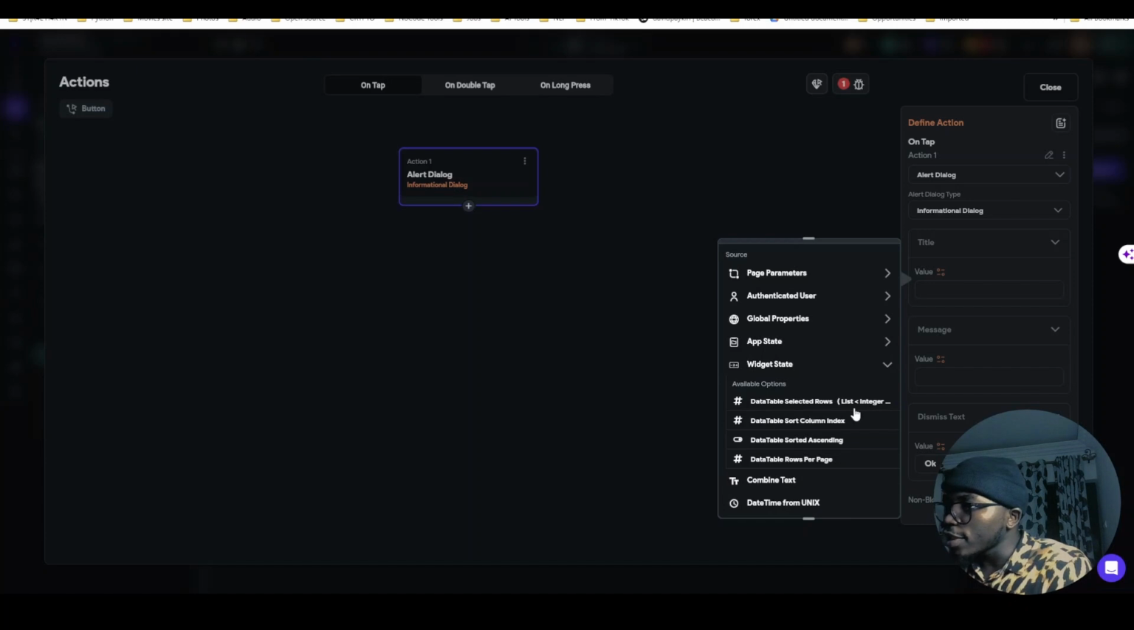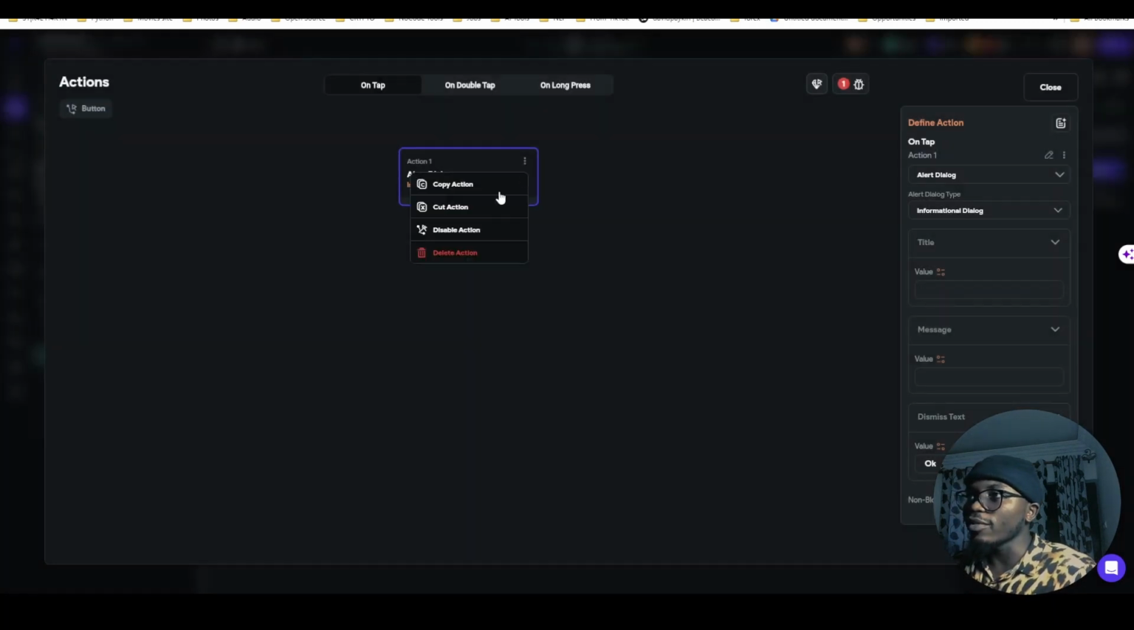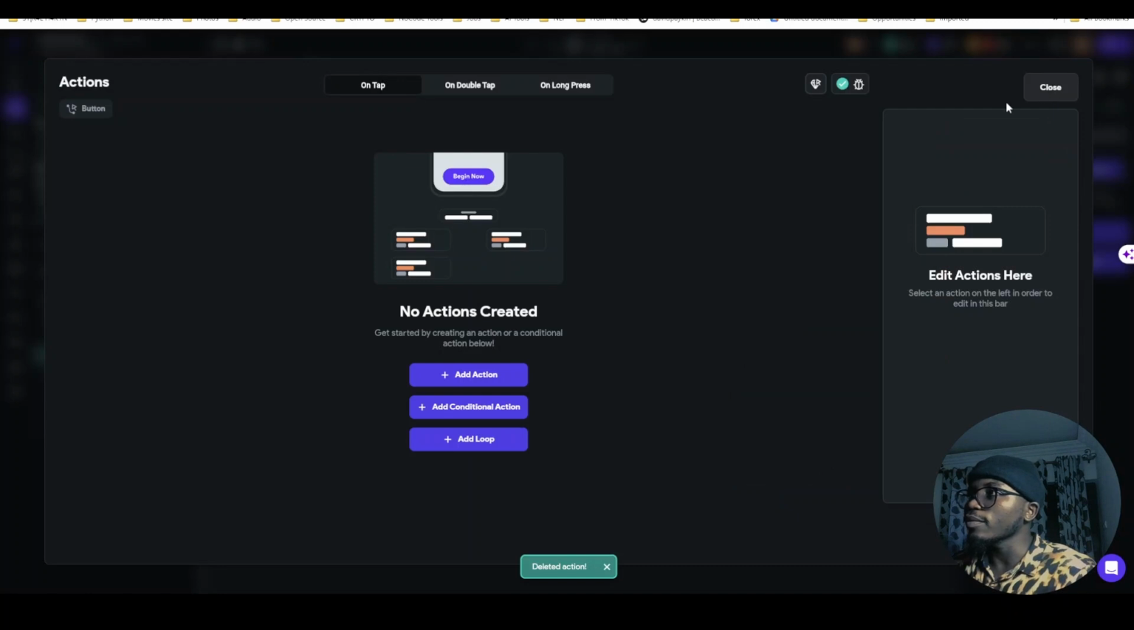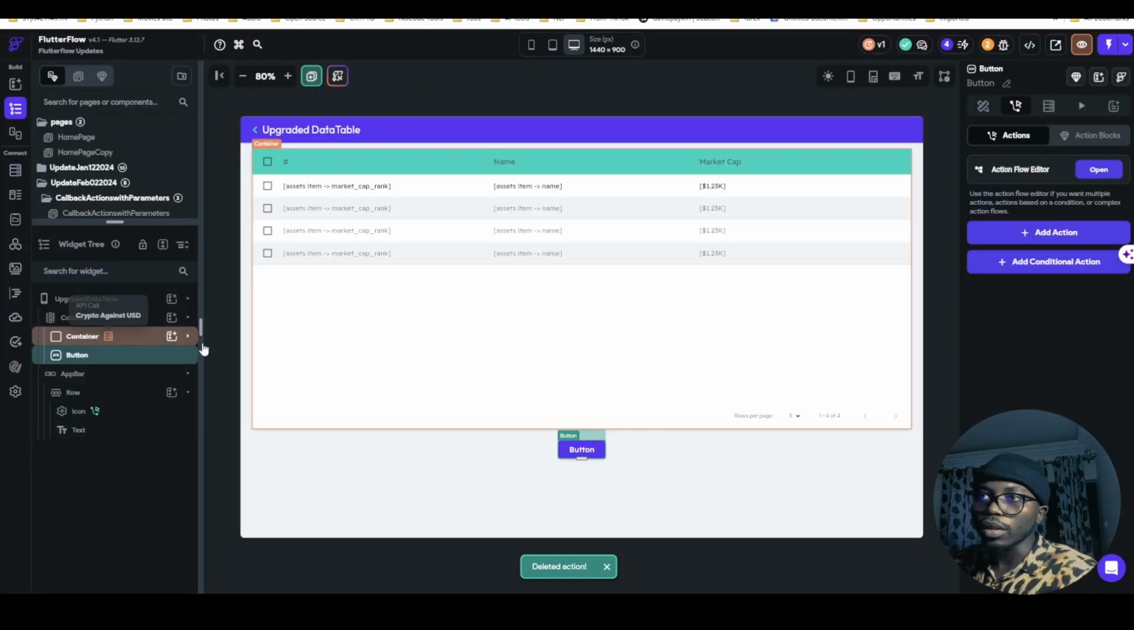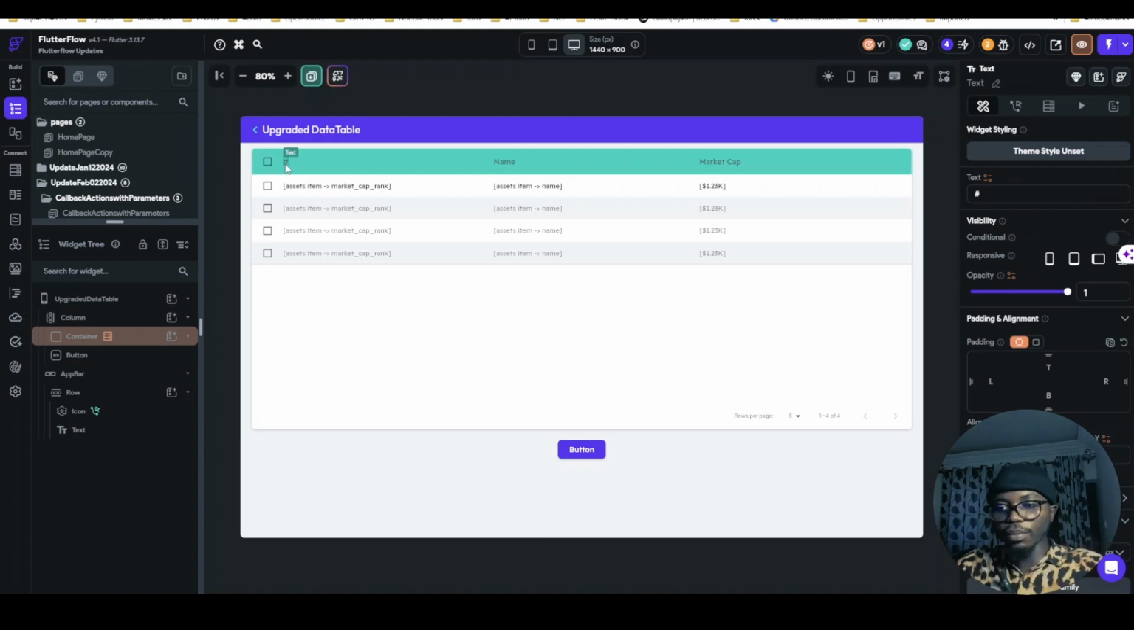Data table selected rows, data table sort column index, data table sort ascending, data table rows per page. Again, I've not had time to play with this. We are looking at this together. So let's try that sorting, for example. Now I've seen a couple of things that are available. If we come here on the data table itself and click on this heading, let's see if we can sort based on the ranking of the crypto asset, like those that are first, those that are second.